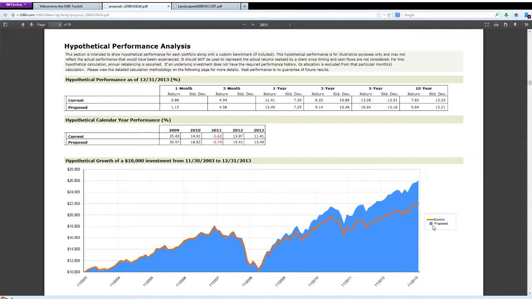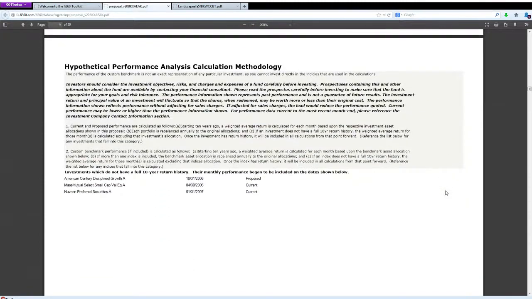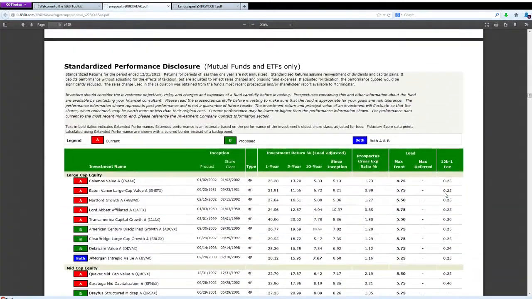Orange is the current lineup, blue is proposed, and this is just looking at the current allocation for both of them and assuming that it's held over 10 years in most simplistic terms. There's no allocation changes, it's just a static holding over 10 years. So you can compare on that, have some methodology information, standardized performance disclosure. Again, you'll start seeing this legend popping up. Our current is in red, our green is proposed, and blue both is overlap within both investment lineups.